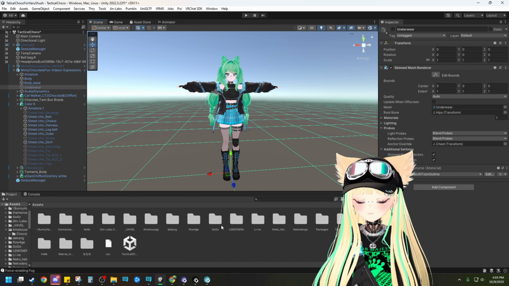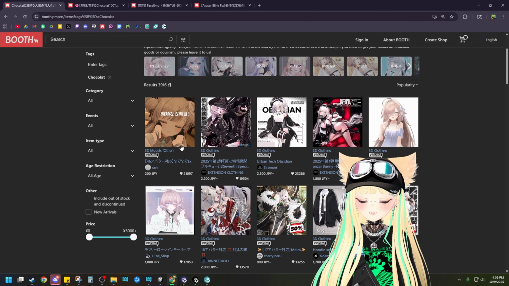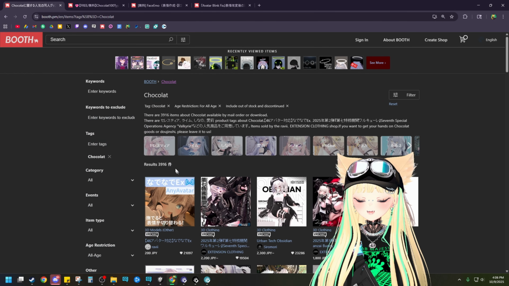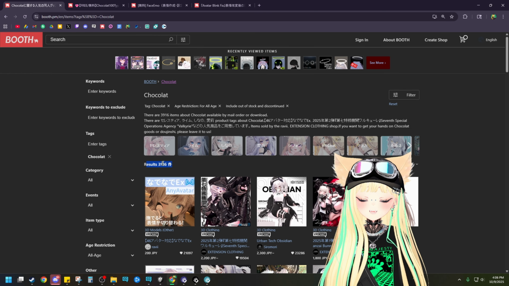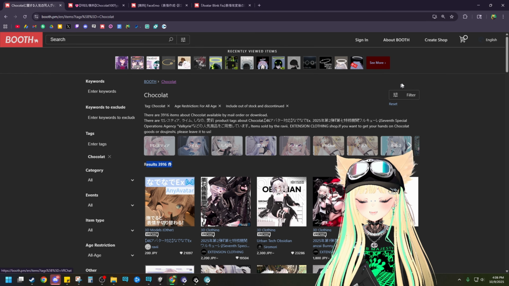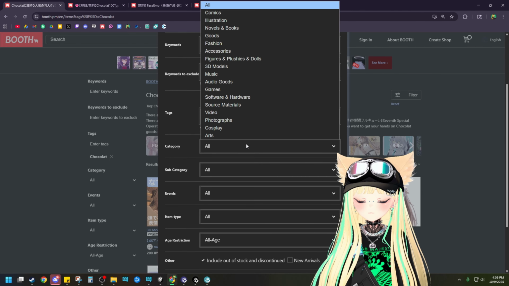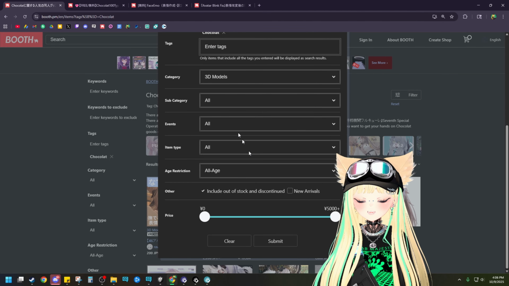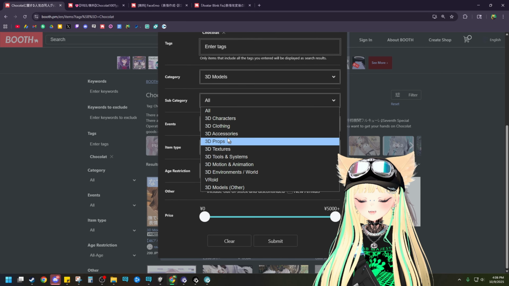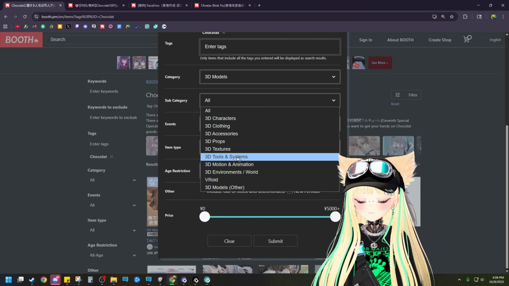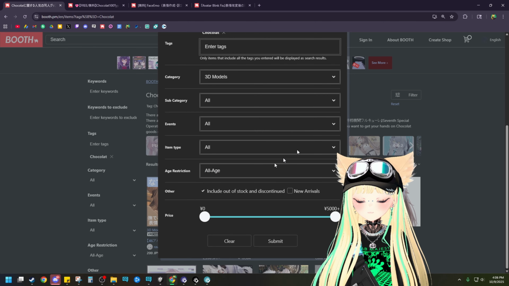All we need to do is search Booth and find the right expressions. So what I have here is the chocolate tag. As you can see, there's 3,916 items to choose from, so that's quite a lot. What I usually like to do is narrow down the search a little bit with filters here. So first we'll go to category 3D models, and then subcategory could be 3D accessories, or it could be 3D tools and systems, or it could be 3D motion and animation. So I just like to keep that open.